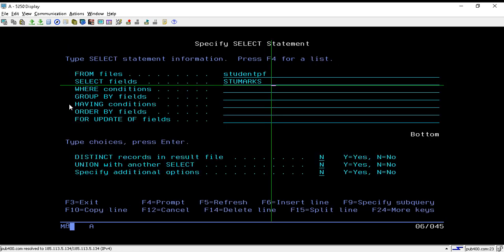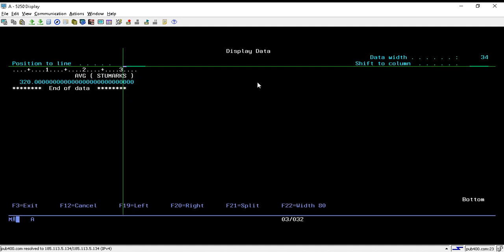Now we will use the function average. Just write AVG, then an opening parenthesis and a closing parenthesis, with the field name inside, and now just hit enter. Once you hit enter, you can see that we have the average of the entire field. Whatever data we have stored in student marks, it will fetch the average for that field.